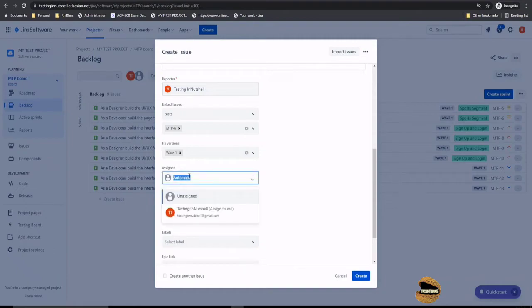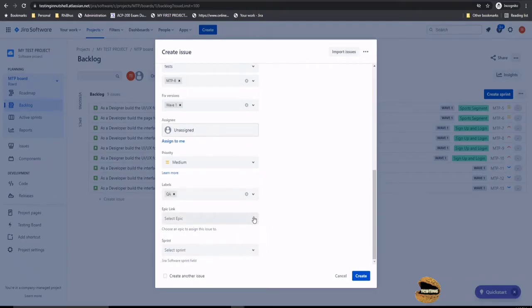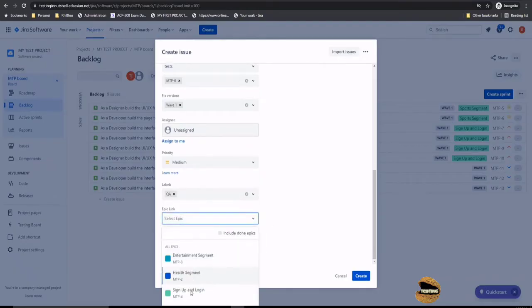Let's assign this to somebody if you already know who can be assigned to it, or leave it as unassigned, because during the sprint planning session you will identify who will be working on this. You can also create a quick label to identify these items under a particular category, and I can create that. If you've got an epic, you can select the epic here. So this goes to basically the sports segment, so I'll tag it to the sports segment.